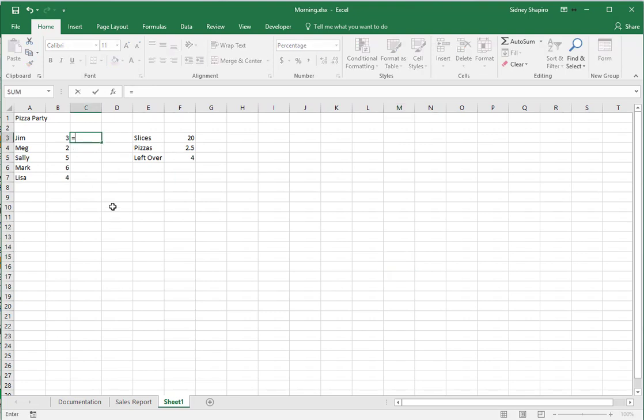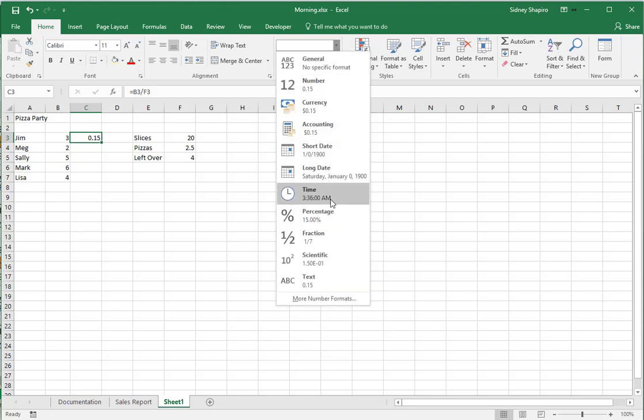I type in equals, telling Excel I'm about to start a formula, and I grab the number of slices that Jim had, which is 3, divided by the total number of slices. I hit enter, and it will tell me 15%. Now, if it doesn't show 15% for you, you might have it turned on to general, and it will show you 0.15. And you can press the percentage button, or you could go down here and press percentage.